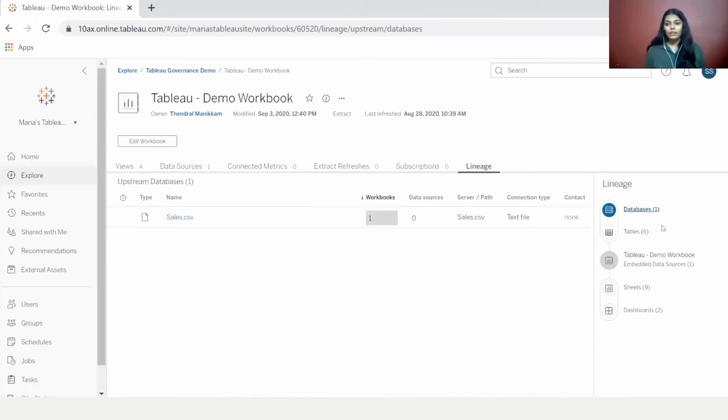And in case, say, you are an author of a workbook, this really helps you in tracing what all fields have been used in the workbook. And in case you are a user and you would want to know from where a particular visualization is fetching all the data from, you can simply come to the lineage page, look at these options, and get to know the answers to all your questions.